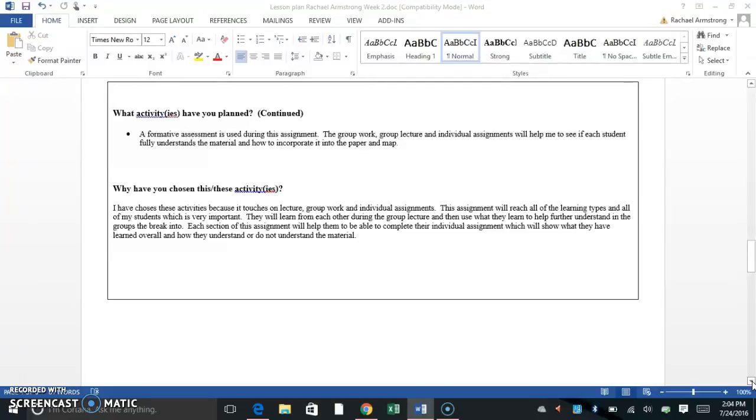Each section of this assignment will help them to be able to complete their individual assignments, which will show what they have learned overall, how they understand it, and if they do not understand the material.